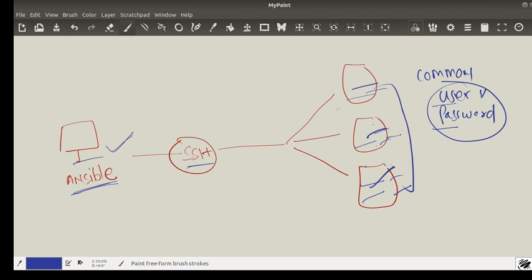Okay, so I hope it will not be a problem for anyone to understand it. Again, I'm repeating, if you are not supplying a common username and password, it will be really difficult, because you have to mention all the usernames and passwords here. So the thing is, we are creating it commonly.